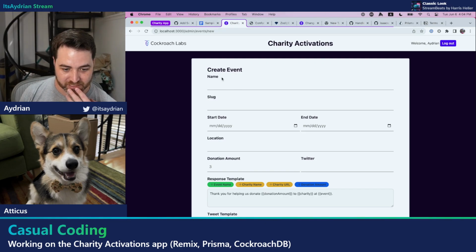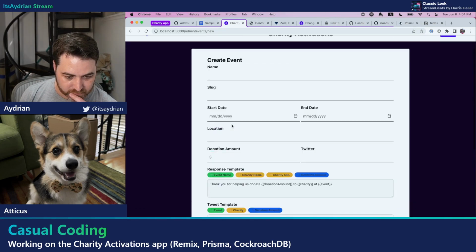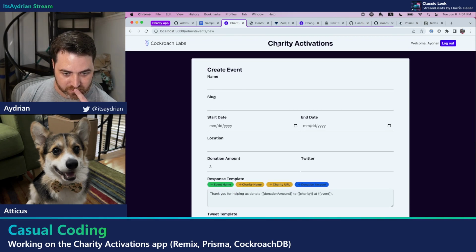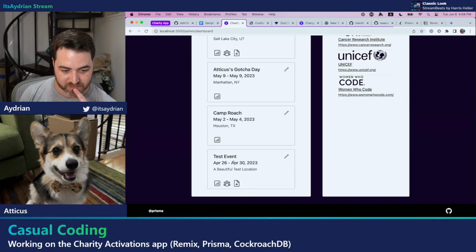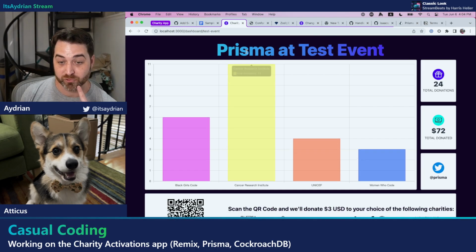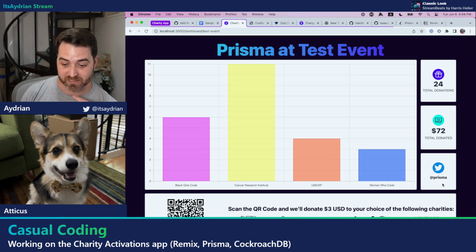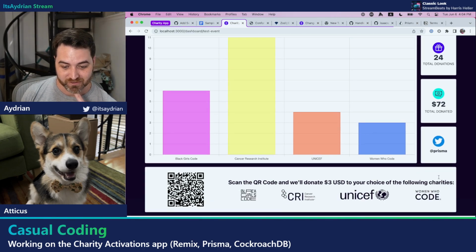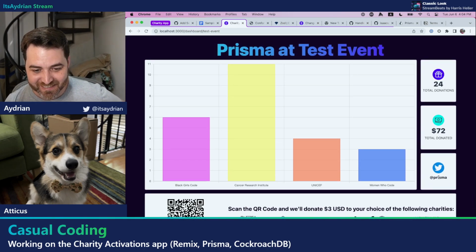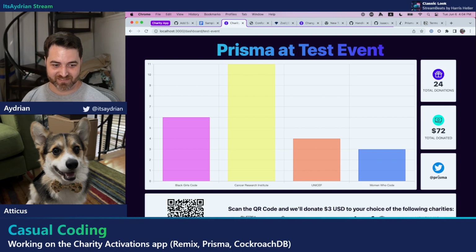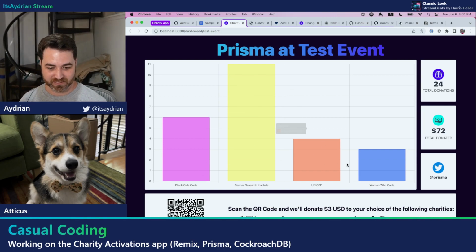So let's go take a look at a dashboard. Go back here, and we'll take a look at our test event dashboard. So we got Prisma at test event now. The Prisma Twitter over here. I don't remember all the places that we changed it, but yeah, these colors aren't going to update because they're set per the event.